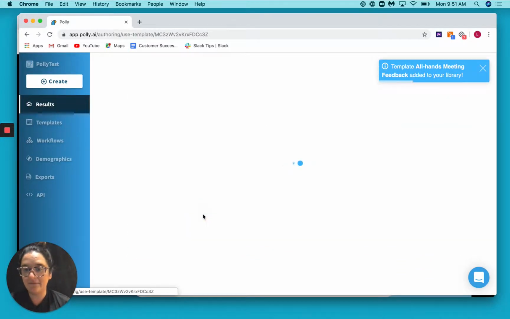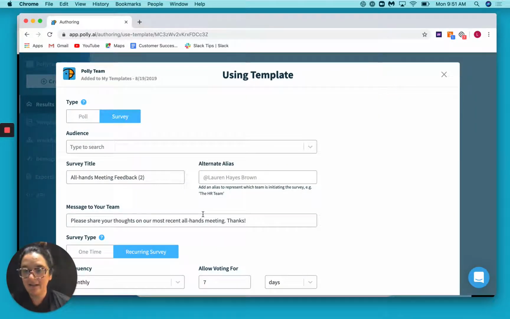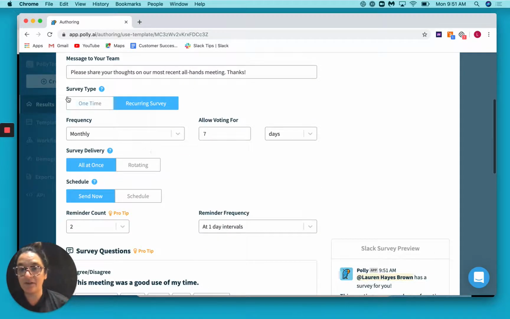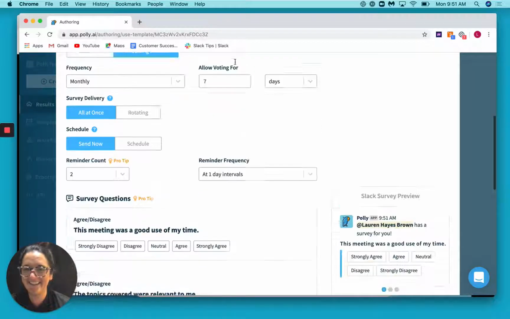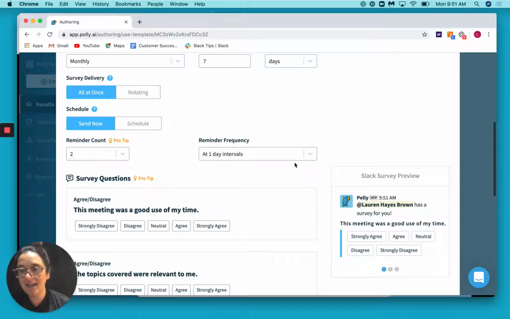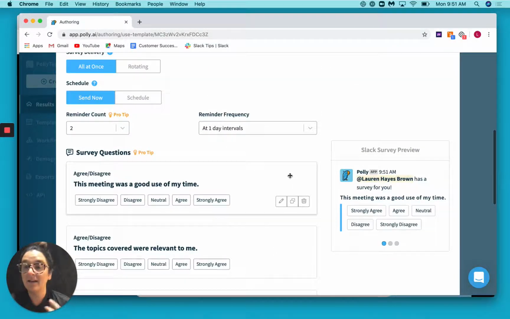All hands meeting feedback. If we pop that open, you'll see that it comes with pre-existing info already filled out. So all hands meeting feedback. Please share your thoughts on our most recent all hands meeting. That was way better than mine. It's recurring, monthly. We allow voting for 7 days, all of these different things. Now, the cool thing about this is when you use a template, you can edit it to be relevant to you. If you wanted to add things, subtract things, you can definitely do that.